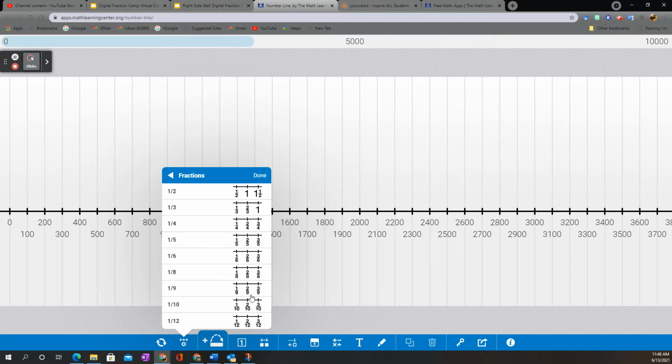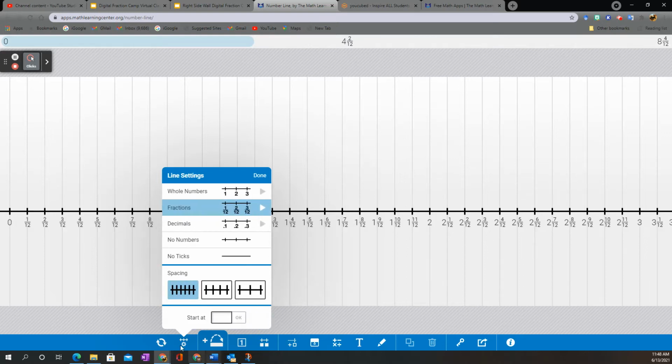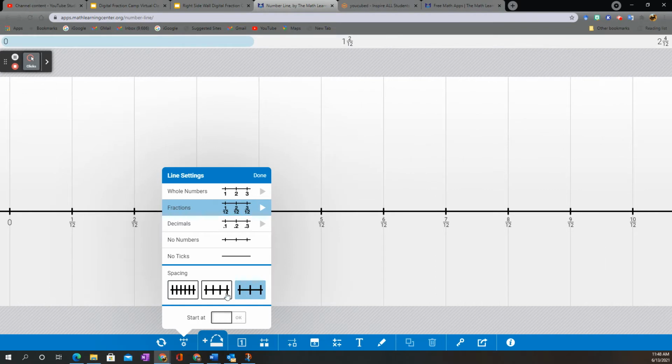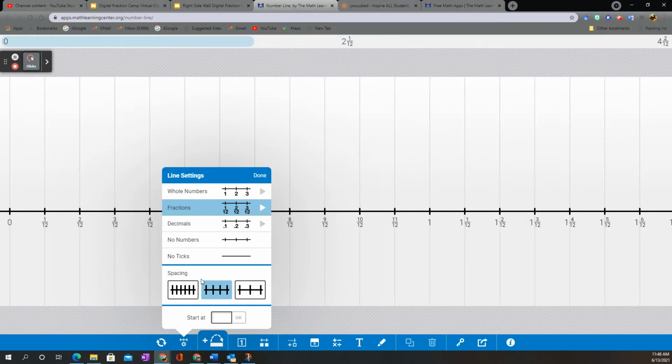And so let me go down to 12ths. You see I can choose halves, thirds, fourths, and so forth to 12ths. So I'm going to choose 12ths. You can also choose tick mark spacing. They can be tight, medium, or far apart. I'm going to choose the medium spacing for the tick marks.